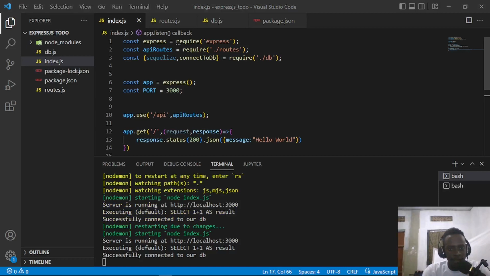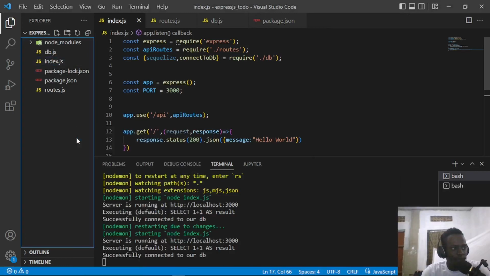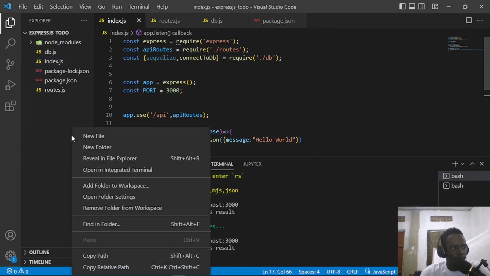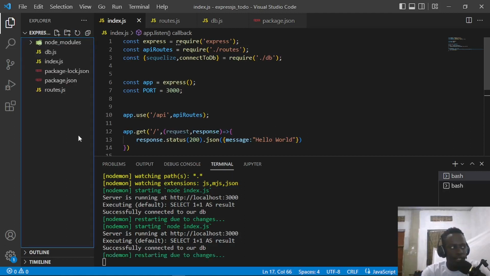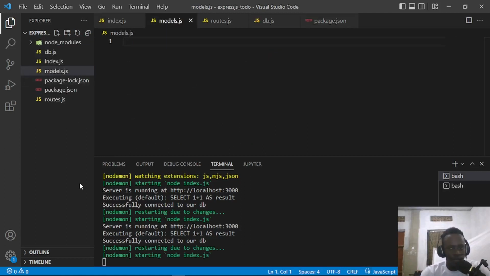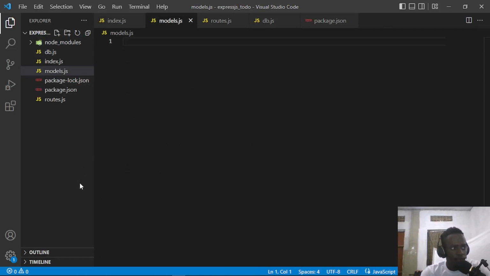Alright, so let's begin by creating a models.js file. I'm going to click here and create a new file, and I'm going to call this file models.js. Within the models.js file we're going to describe a simple database model. So I'm going to pull down my terminal.